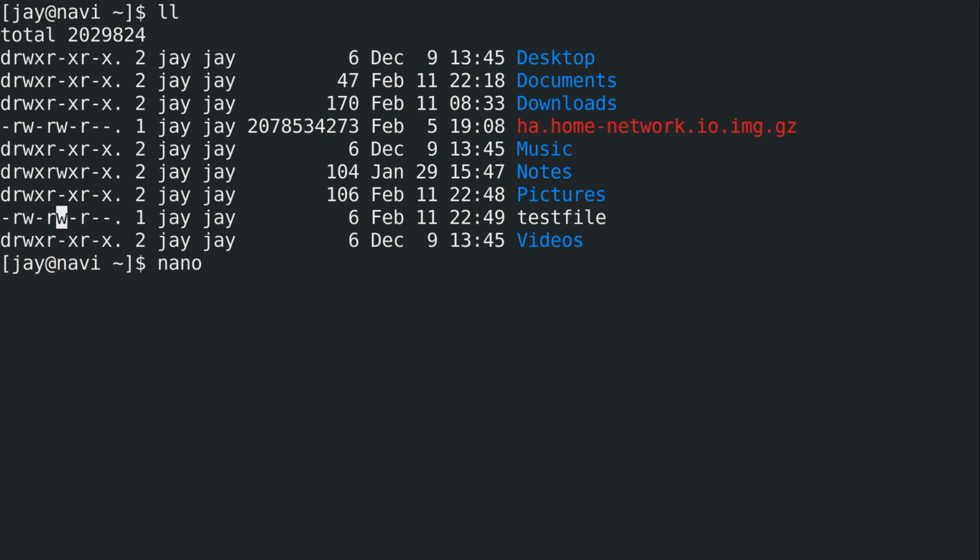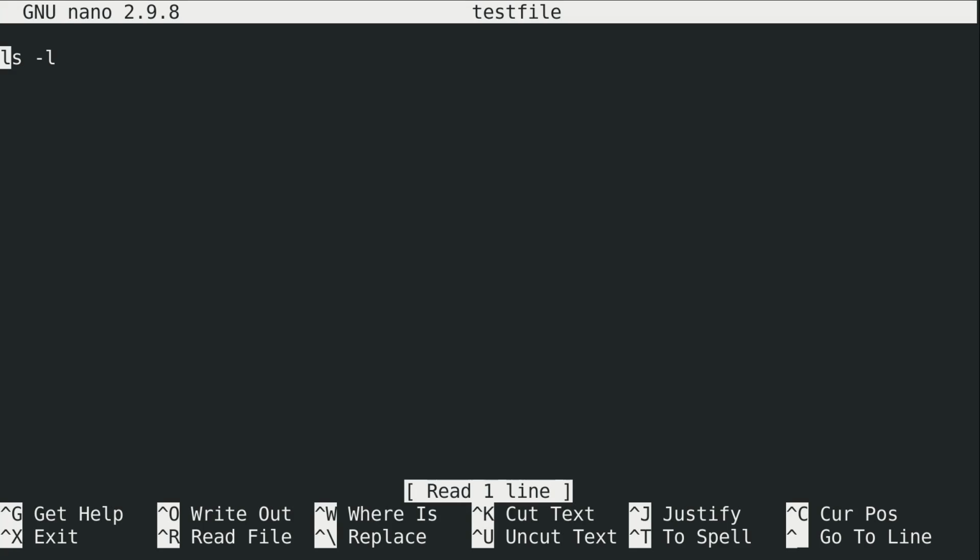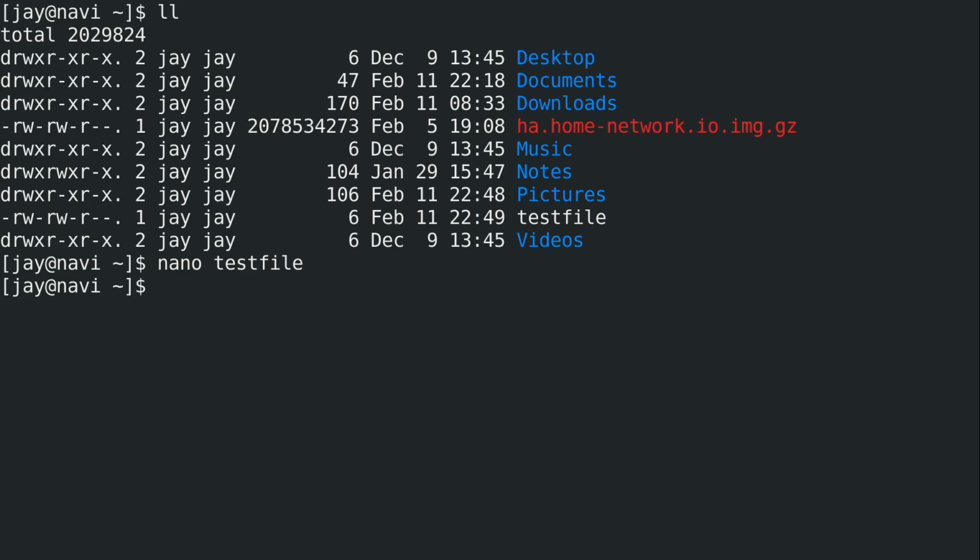So if I open this file in a text editor again, I don't get that warning down here anymore. And I can add some changes to it. And it let me save it, no problem. Why? Well, because I'm able to write to the file now, so I'm able to make changes to it.